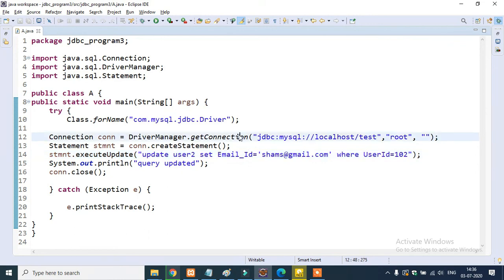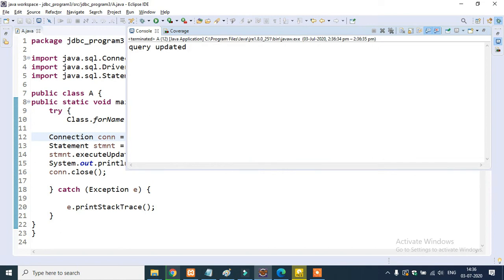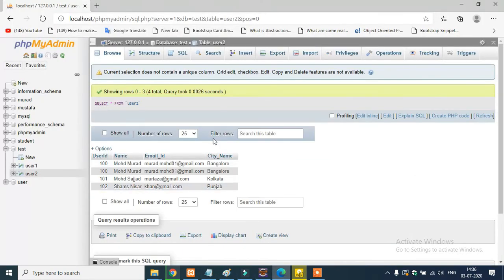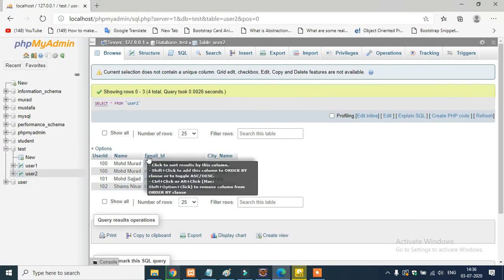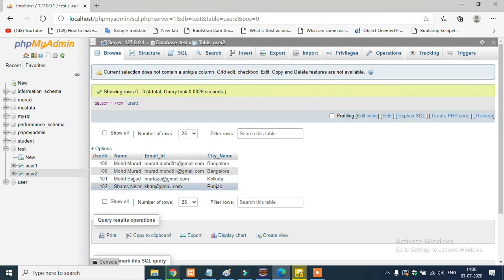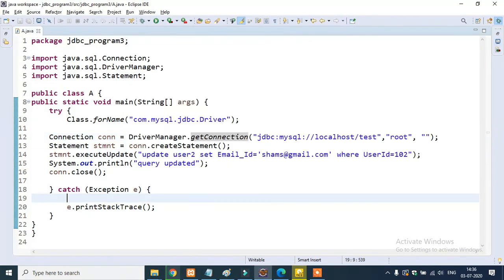Okay, and right click and go to run as Java application, and see, guys, now the query updated. And see carefully, guys, right now the email ID is khan@gmail.com. When I click on user2, see, it is changed from khan@gmail.com to sums@gmail.com. And this is how you can do it, guys. We have accomplished how to update a record in the database through Java programming.